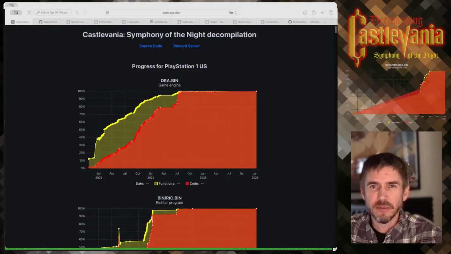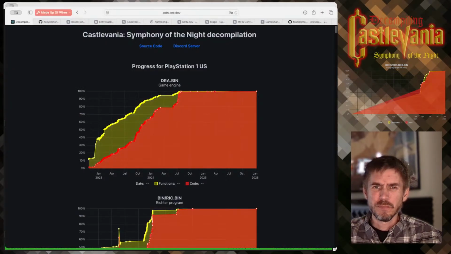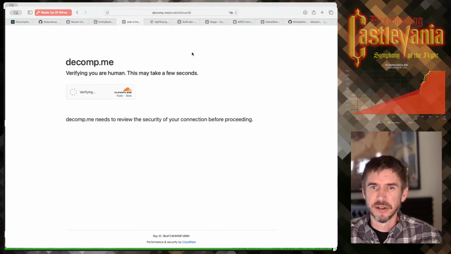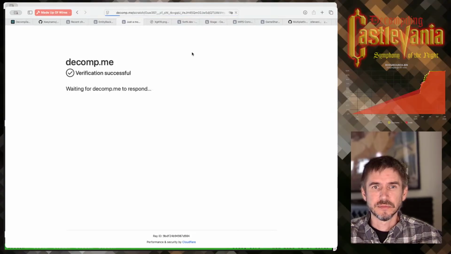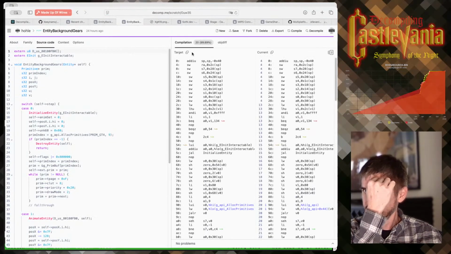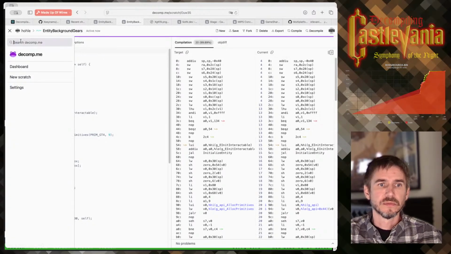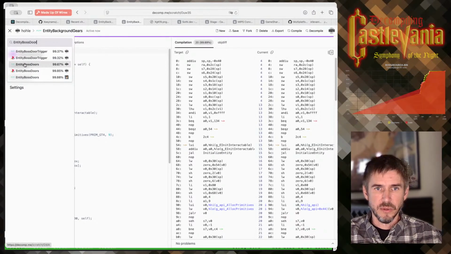So we're going to go back to decomp.me. I'm going to see if I have scratches for these. I must have a scratch for the PlayStation one, and maybe I just never did the PSP. I don't know. So this was entity background gears, which we were working on yesterday. Let's look for entity boss door. We do have scratches for both.